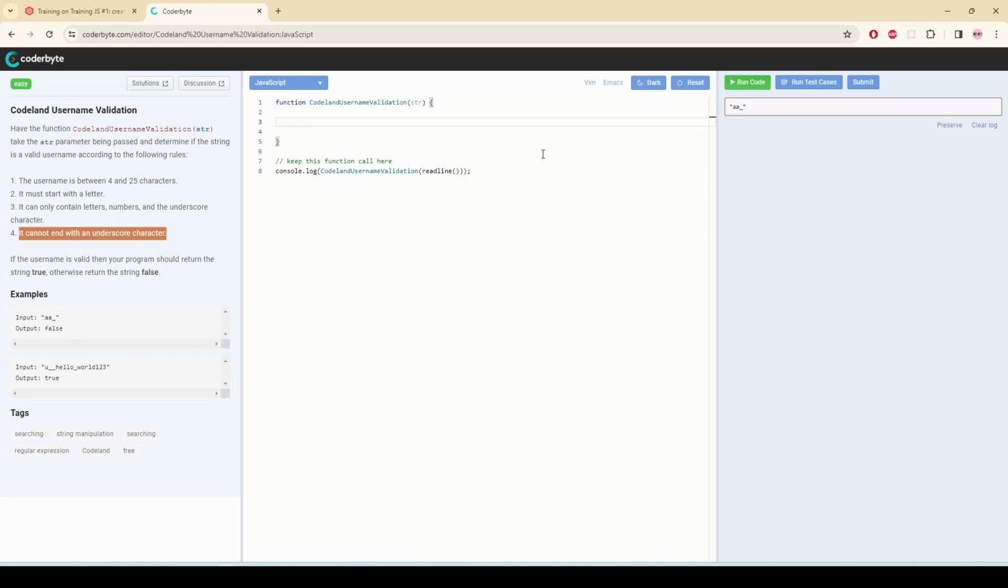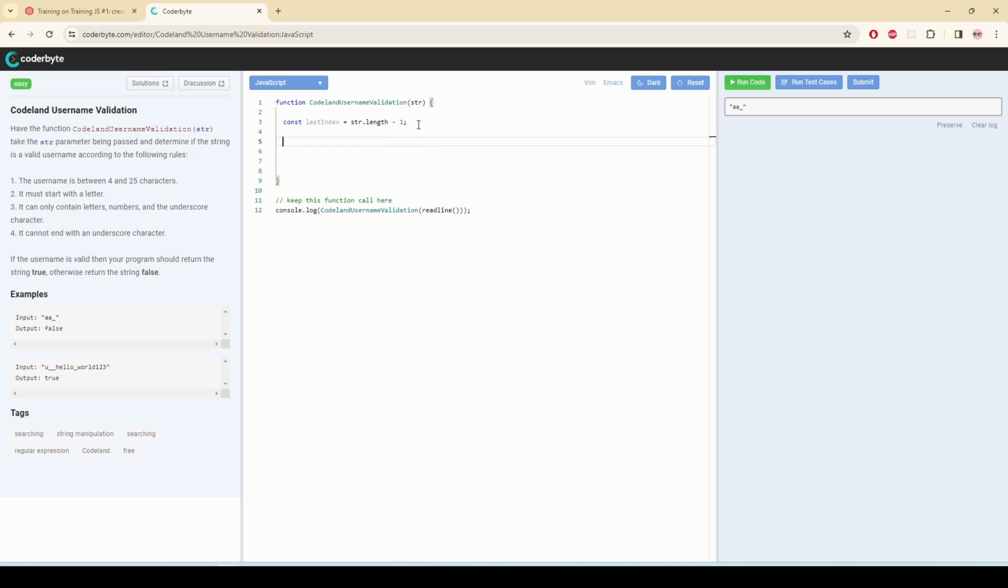Okay, so let's solve this problem. First thing first, we are going to take the last index. Why am I taking the last index? It cannot end with an underscore character. So to figure this out, we are first taking the last index. The last index is going to be string.length minus one. We are going to get the last index by doing that.